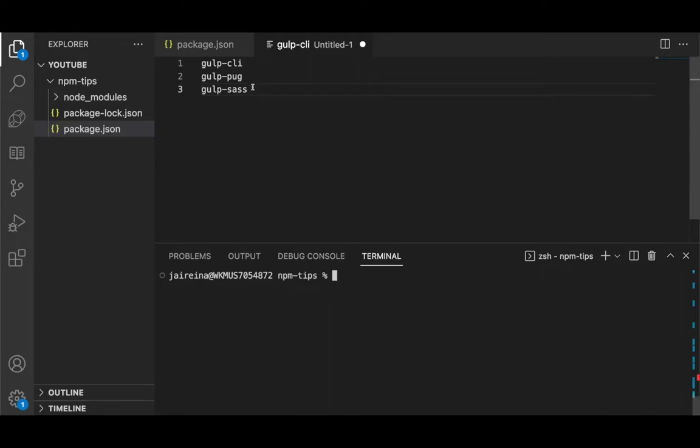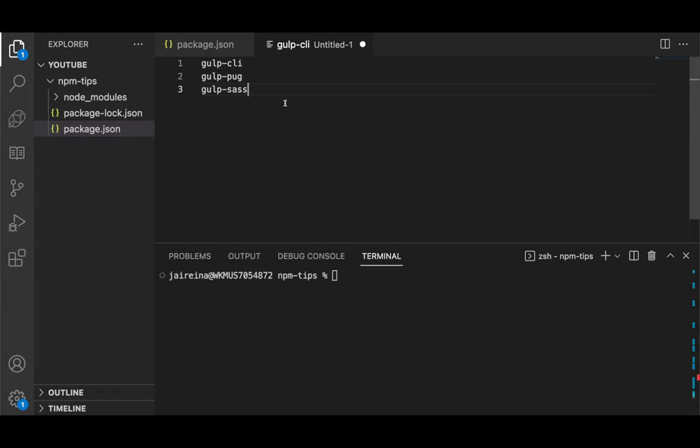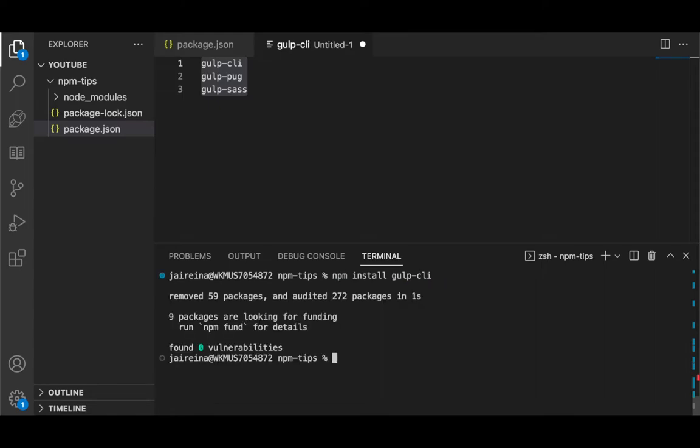Okay, I have a project here where I initialized NPM. So I'm going to need, in this case, let's say gulp, and I have these few dependencies. So what I would do to install all of them would be npm install gulp-cli, then wait for it to install, and run the next one, npm install gulp-pug.